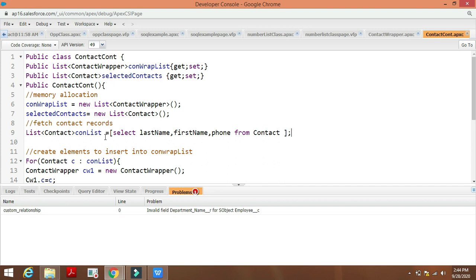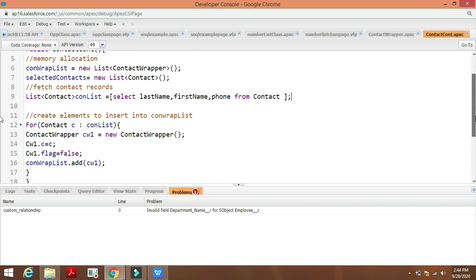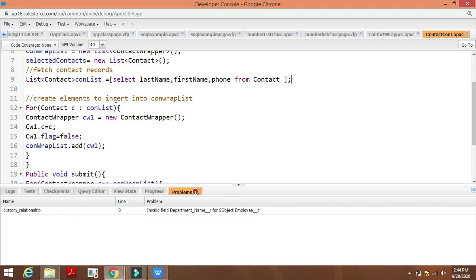So inside the constructor we have allocated the memory for these two lists. One is wrap list and another one is the contact list, named as selected contacts. And next, inside the constructor we have given the SOQL query for fetching the contact records from contact, and then we have used the for loop to create elements to insert into the conwrap list.